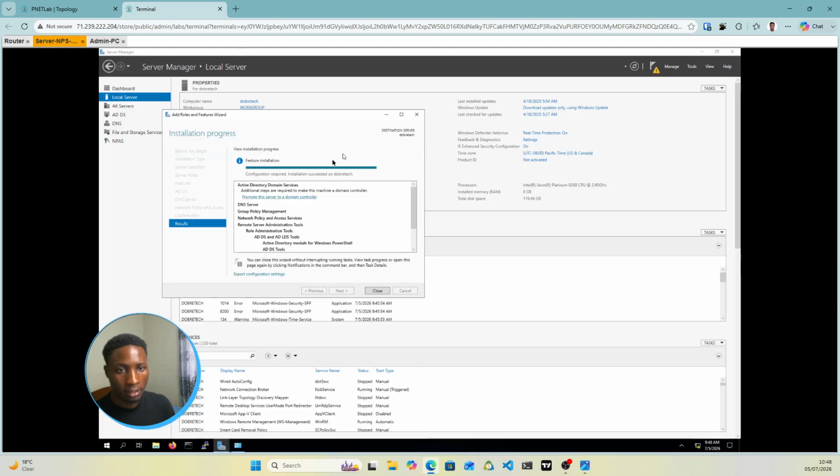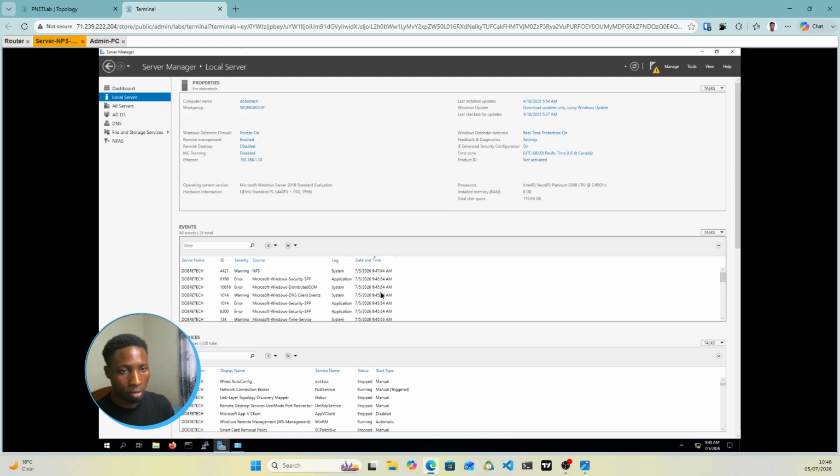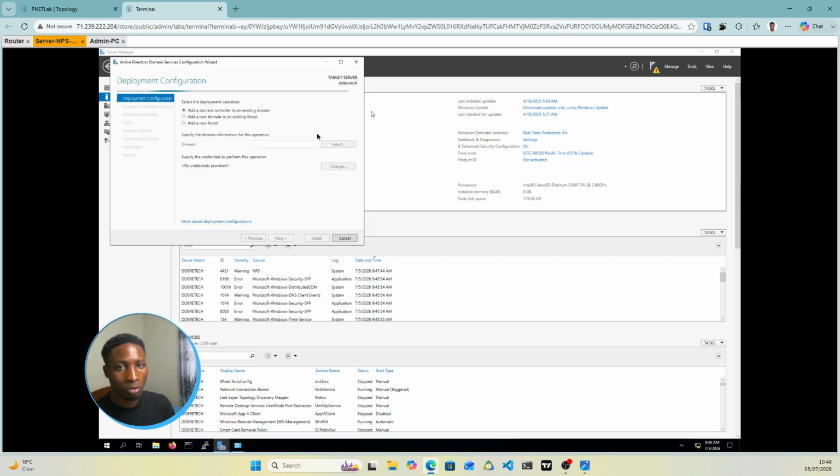I think the installation is done. We hit close here. So once that is done, we'll come on this warning sign you find at the top here. We go to promote this server to a domain controller. Once you click that, you then need to click add a new forest, or if you have an existing domain, you can go ahead with the options you have. So I'm just going to create what we have here. We just create a domain like tabs.local, and here we take next.